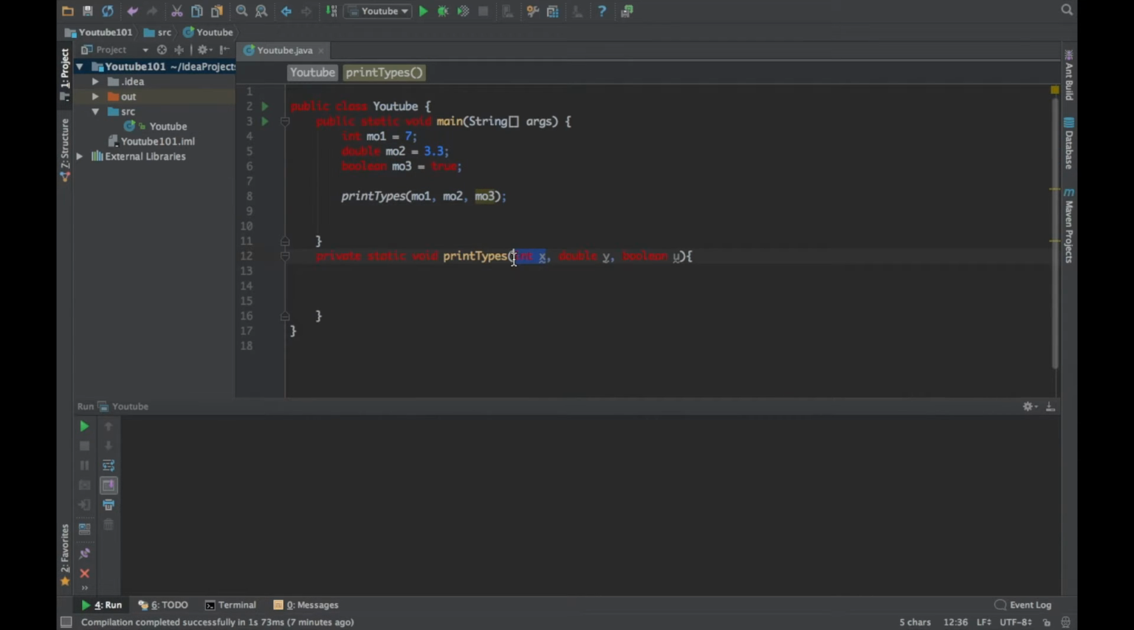The first parameter is an integer, which is Mo1. The second parameter is a double, which is Mo2. The third parameter is a boolean, which is Mo3. So basically we took all these 3 and passed them in here, and this is what this method is expecting. It's expecting 3 different parameters.